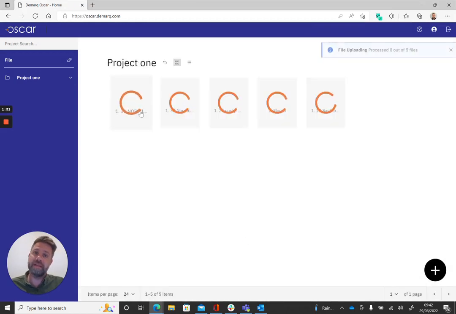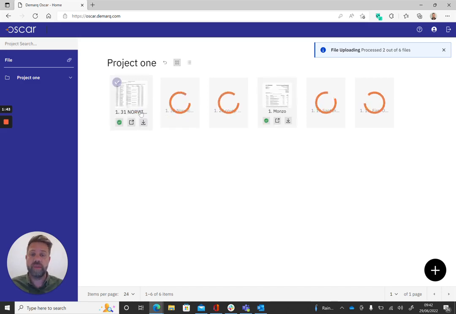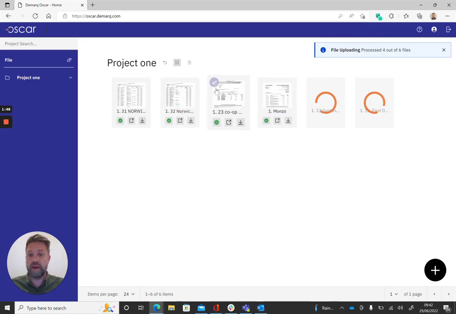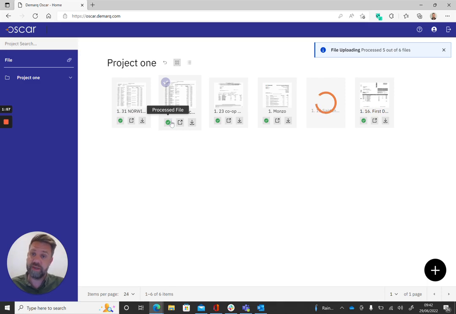What's now taking place is the optical character recognition, or OCR, part of the process. Oscar then undergoes a number of quality checks so that you can be assured of the quality of the data, and you can see that they now start to show that they've been processed by the visual of the document and then the green tick in the bottom left hand corner underneath the document. Once we've got all of our green ticks, we know that Oscar's processed the documents, we know that the data quality checks have run, and we can be assured that the quality of the data is high.